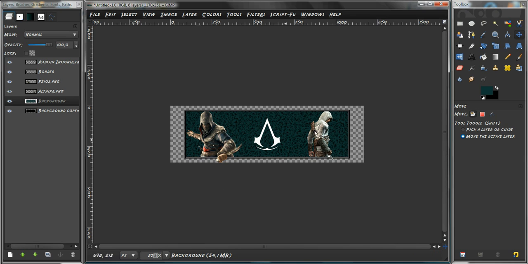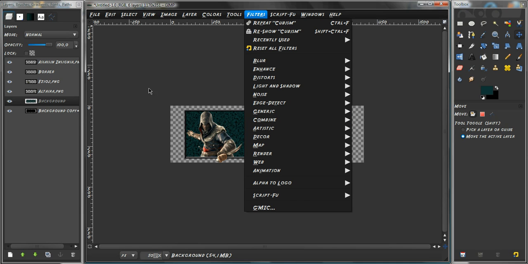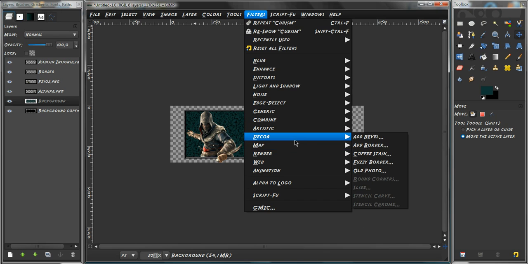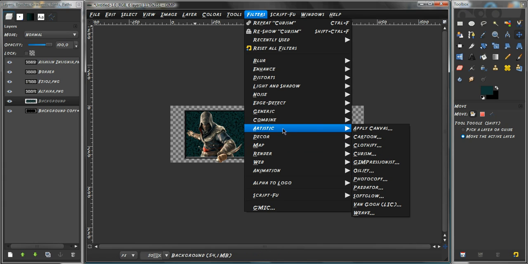You can do numerous different things. See, that's pretty cool looking backgrounds. And then you can, where's the other one I kind of liked? You can always add bevels, old border, old photo, fuzzy border, things like that. Just like I said, just go through here and just mess with stuff.